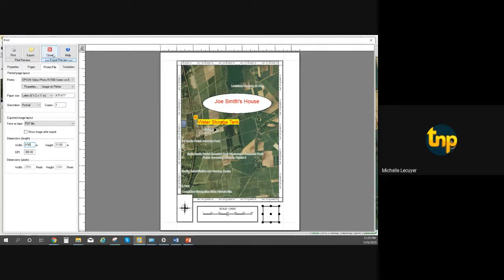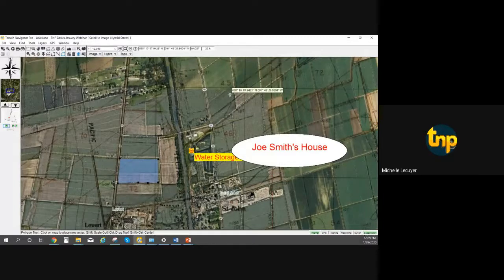I'm going to go ahead and close out of this, and we're getting towards the end of this afternoon's webinar. But the last thing I do want to cover is, okay, I've created my map, I put my labels and my layers on my map, I've printed my map. Now, how do I save it? And that is done by creating a project in Terrain Navigator Pro.